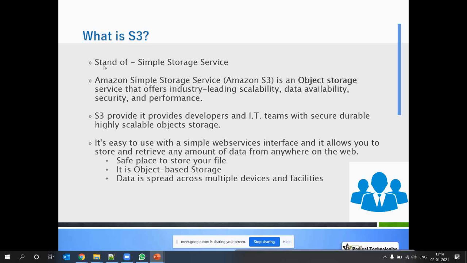So S3, we know that it's a simple storage service. How does S3 store our data? Amazon Simple Storage Service, or S3, is an object storage. I told you last week also. It's an object storage service that offers industry-leading scalability, data availability, security and performance. So every file or every piece of data which you are saving on Amazon S3 is in object format, that we talked about last week.